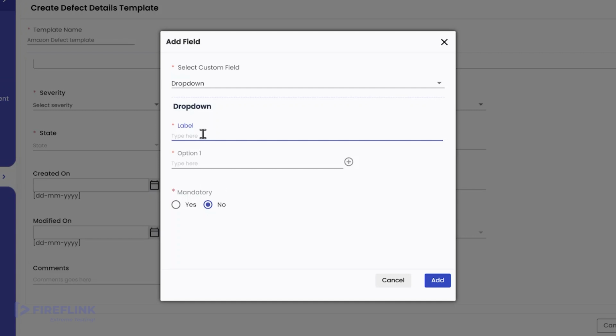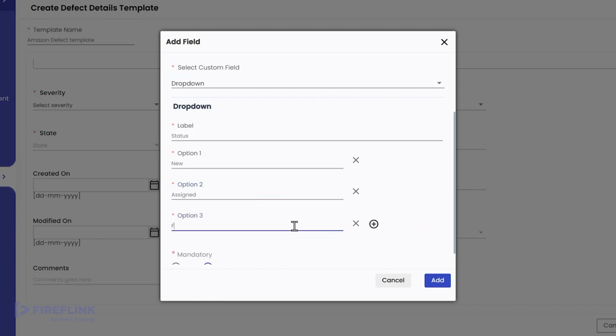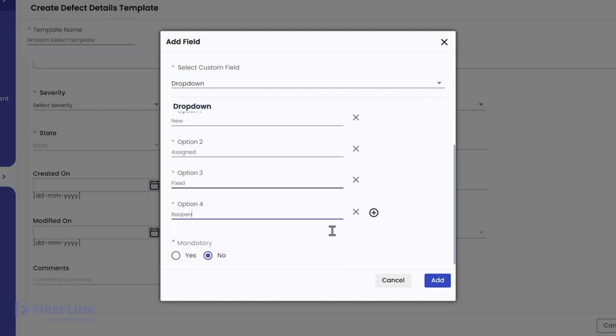Say for example, I want to give the drop down for status. The label I'm giving the name as status, and option 1 I'll say new, right? Option 2 I want to keep as assigned, option 3 as fixed, option 4 as reopen, and option 5 as closed. So like this I want a drop down, right? I have added the drop down name as well as the options.